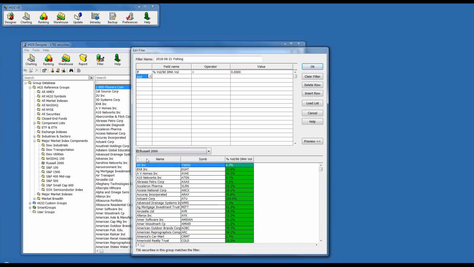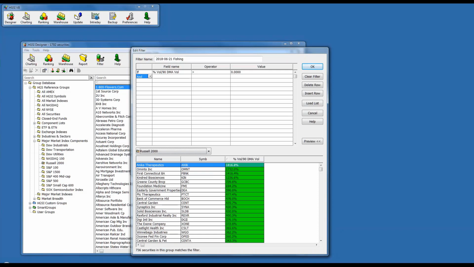Now, remember, you have to drop down the group and pick the folder you're going to be looking in, or else you'll be in all securities, which might not be what you want. And you can also sort these columns to see the range. So like this guy's volume yesterday was 1,816% over its 90-day moving average's volume. So the volume yesterday for this stock was huge compared to its normal volume.